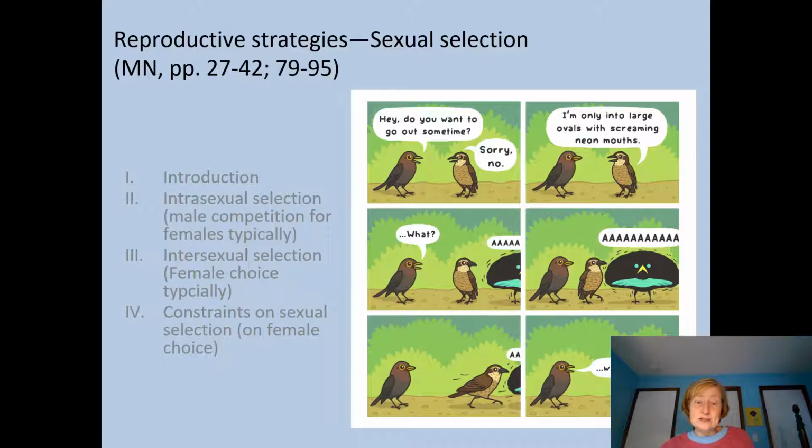Well, Darwin was interested in these questions too. He posited a type of selection called sexual selection that helps to explain some of the strange behaviors we see in males and females in their courtship. So we're going to take a look at those today. This is a nice cartoon that gets at female choice, or one type of sexual selection.